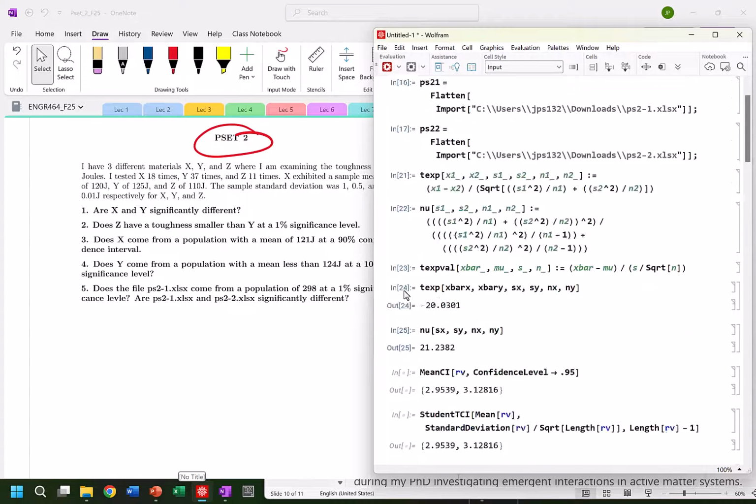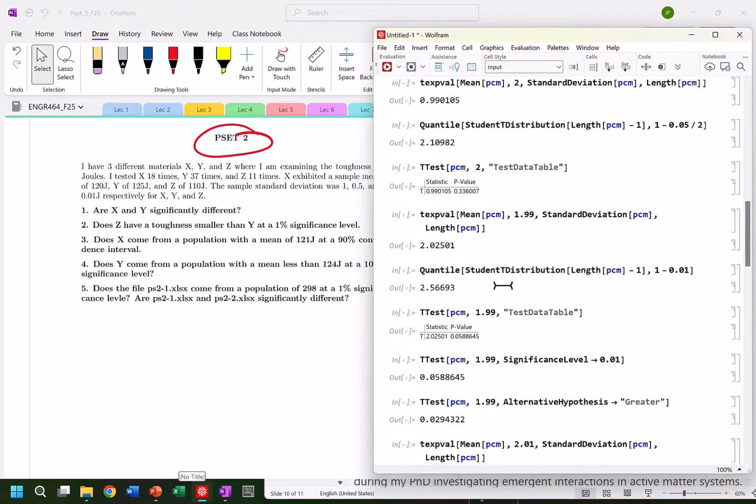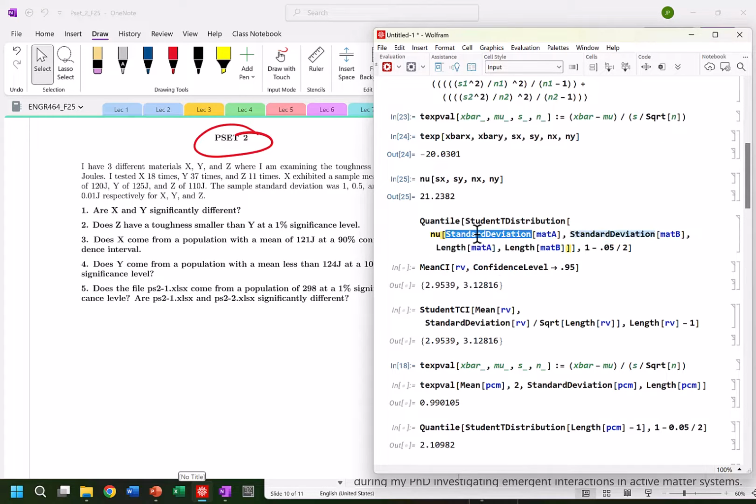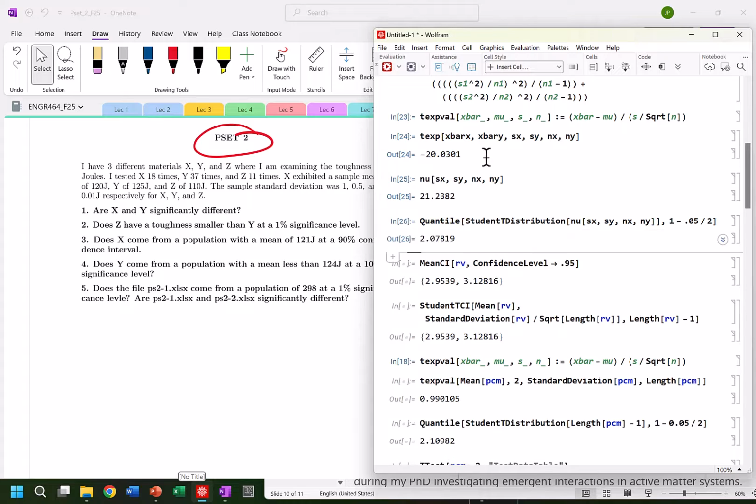So this is going to be a two-sided test. We get the quantile of the student distribution, and then nu, and basically the same thing here: sx, sy, nx, ny, sx, sy. And then 95% divided by 2. That looks okay. So this would be our value, basically our theoretical value.